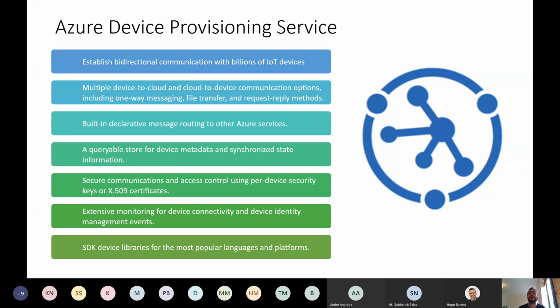Okay, Azure Device Provisioning Service. The Azure IoT Hub Device Provisioning Service is a helper service for IoT Hub that enables zero-touch, just-in-time provisioning to the right IoT Hub without requiring any human intervention. The Device Provisioning Service provides the following: zero-touch provisioning to a single IoT solution without hard-coding IoT Hub connection information at the factory.